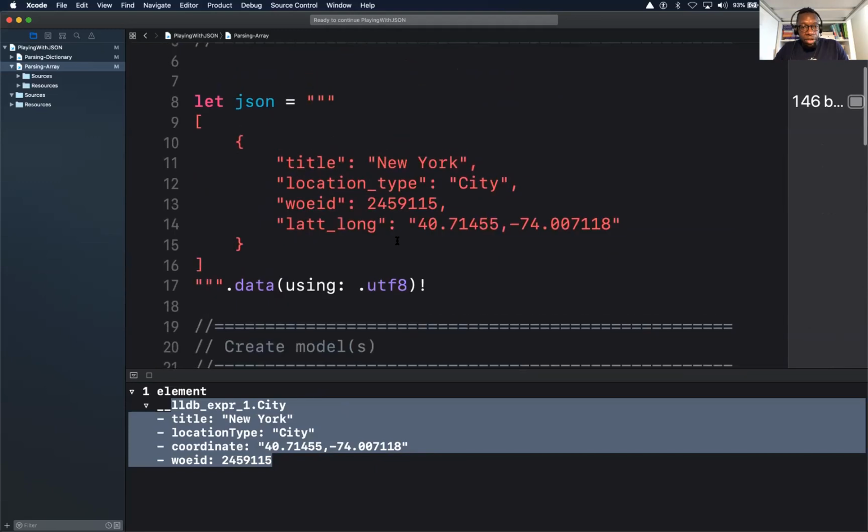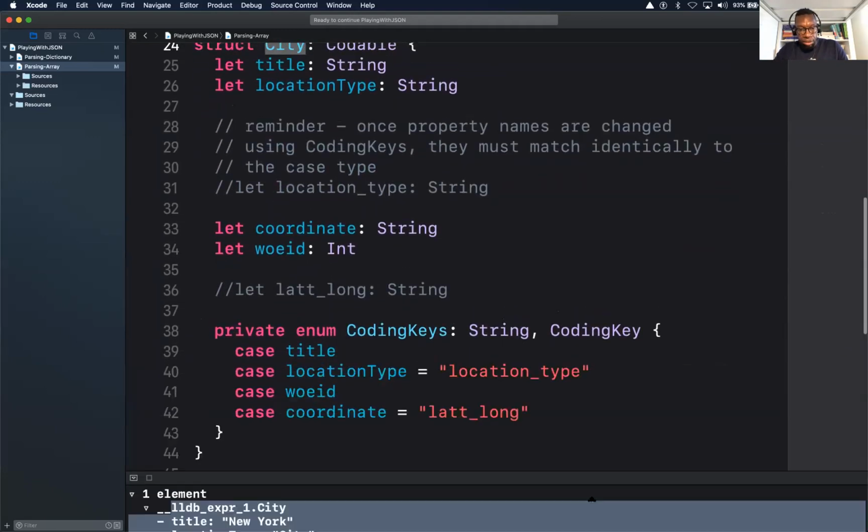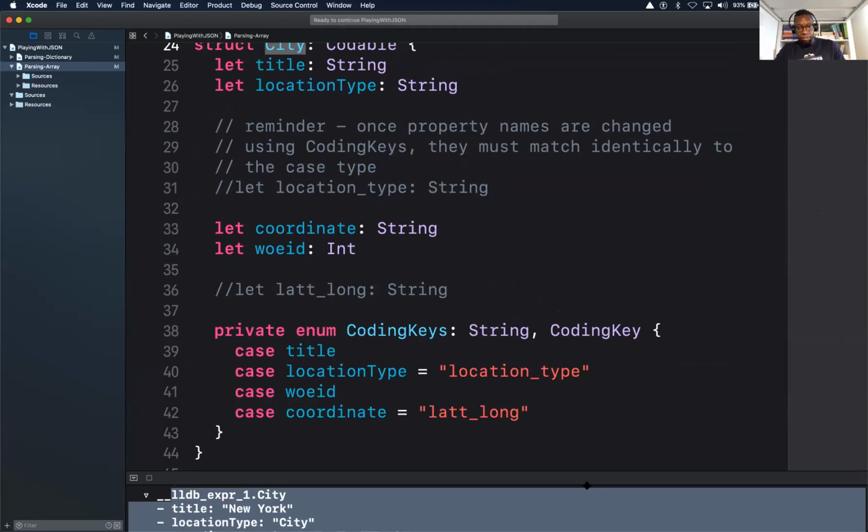Scroll up to the object. Oh, no, wait, sorry. Right here. Yeah, down to the, yeah, that's good. Thank you.